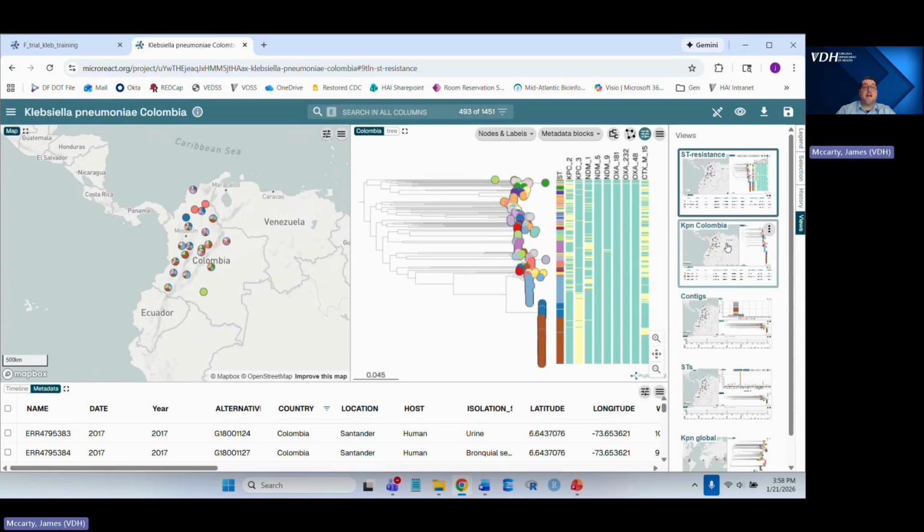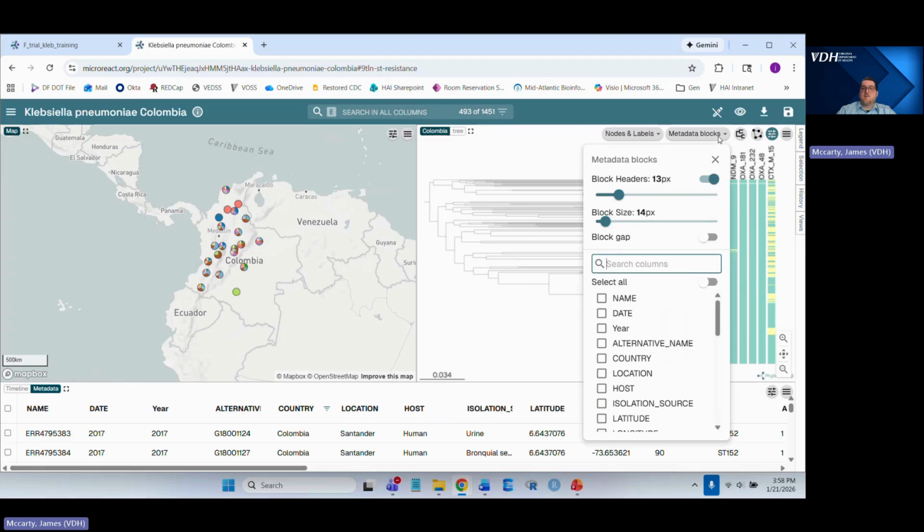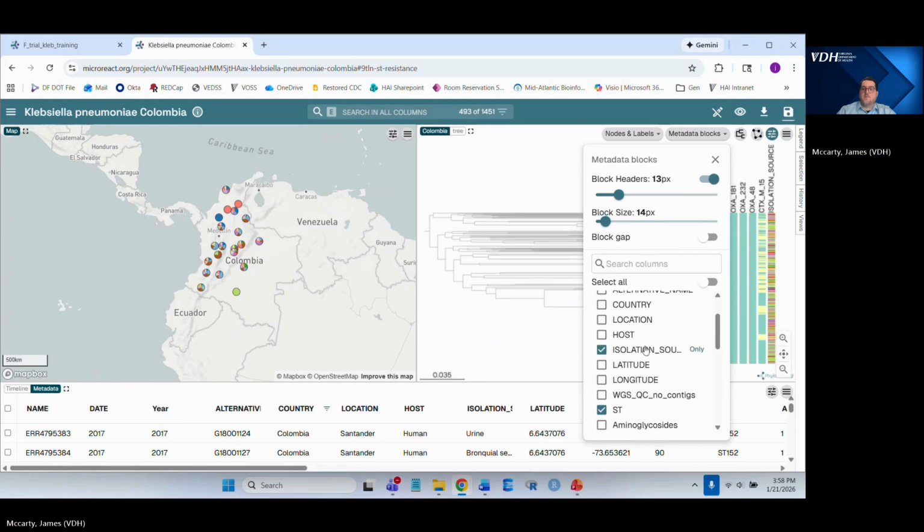Here we are in Microreact back on our surveillance project. So this is named Klebsiella pneumoniae Colombia with 1,500 isolates. We are going to be using the ST resistance view here. And first up, we're going to add isolation source onto the tree as a metadata block. So click on metadata block and find isolation source. We're going to add that.